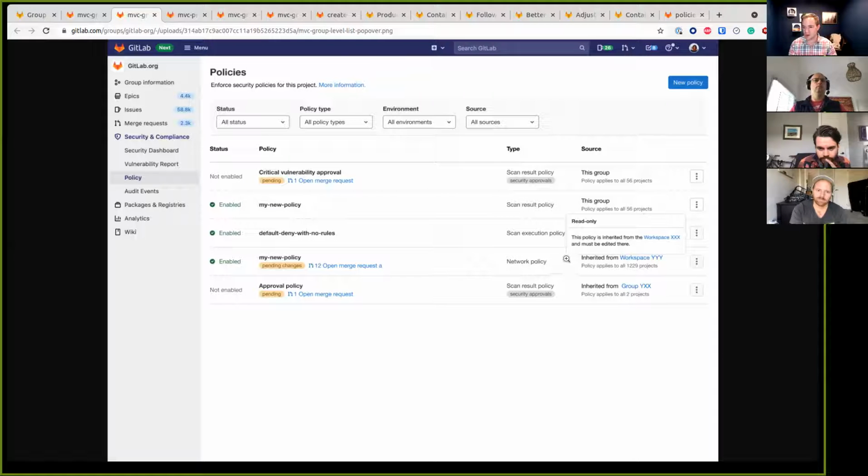We're not doing network policies at the group level yet. Cool. Yeah, in fact, you see here, there are scan result policies in this mock. So there's a lot in this mock that we have not built out yet. But don't worry about anything that's not specifically tied to group level scan execution policies. Awesome, thank you.